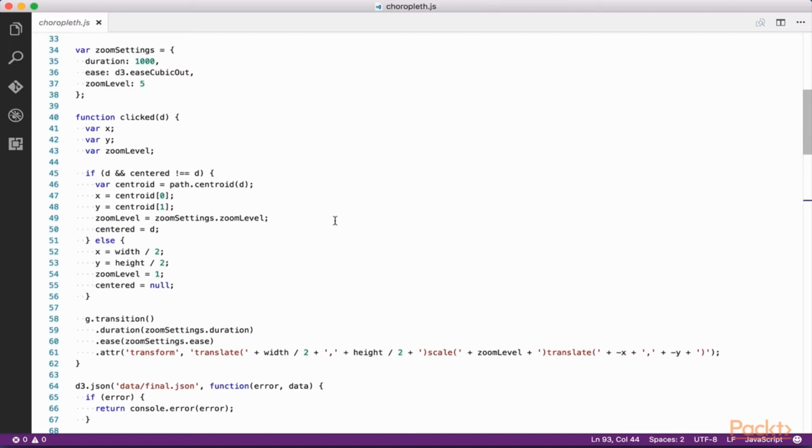We will choose D3.easeCubicOut, which starts out relatively quick, then slows down towards the end of the animation. We should also set a zoom level. The higher the number, the closer we will zoom in on the clicked county. We'll initialize this to 5.